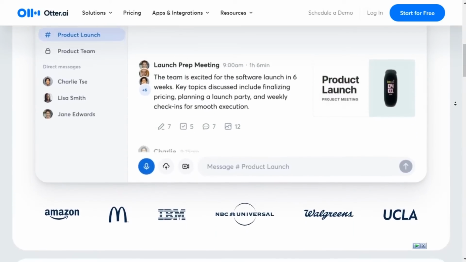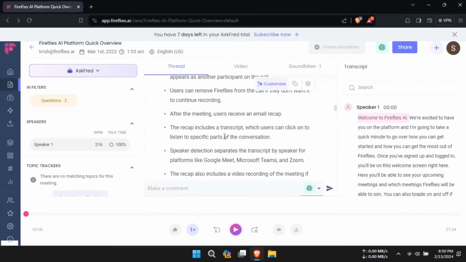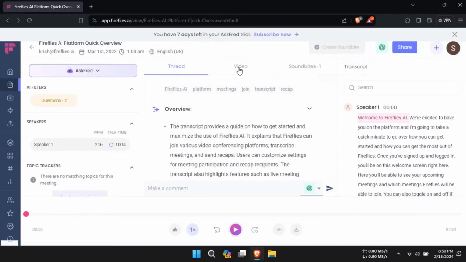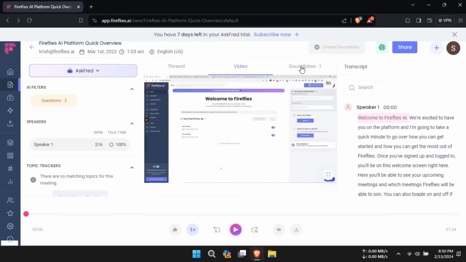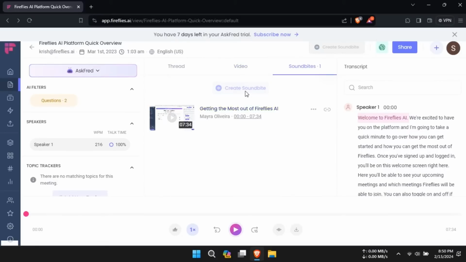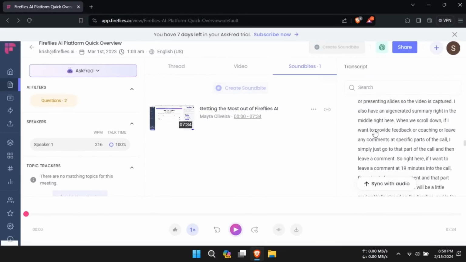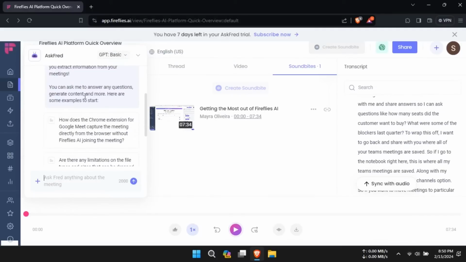Now, let's dive in. Fireflies boasts features such as automatic meeting transcription and organization. Our reviewer found it to be a decent tool, but it had its limitations. While it effectively transcribes meetings, the functionality beyond that is minimal. Fireflies lacks in-depth analysis and insights, providing only basic transcription services. Additionally, our reviewer noted issues with sharing options, which hindered the tool's usability.